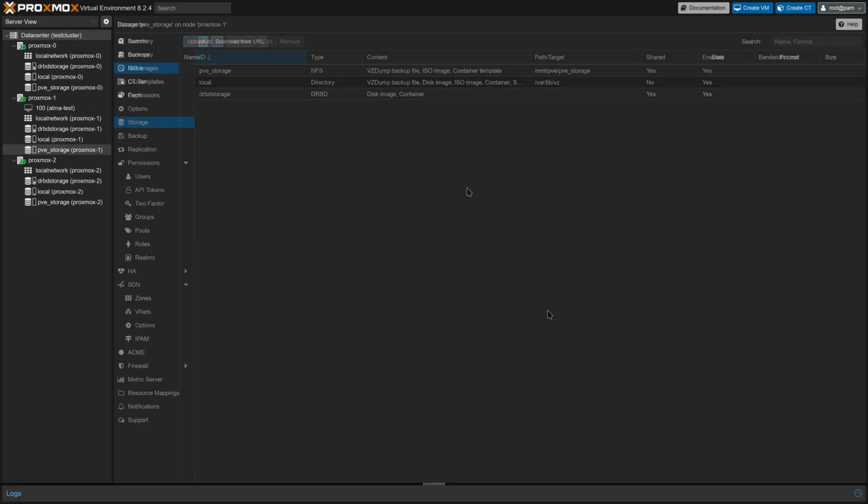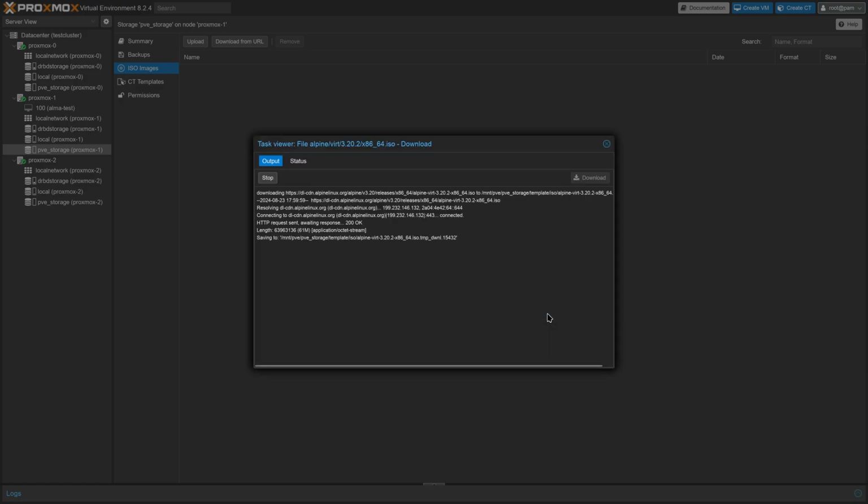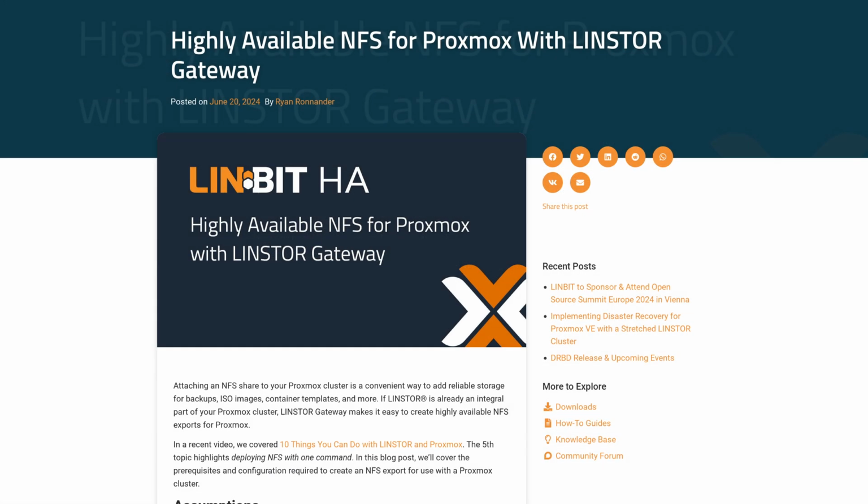All right, you're ready to use your new NFS share with Proxmox, all backed by LINSTOR and the highly available storage it provides. So again, the blog post for this is linked in the description.